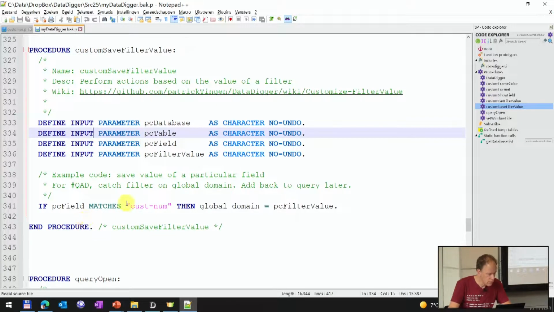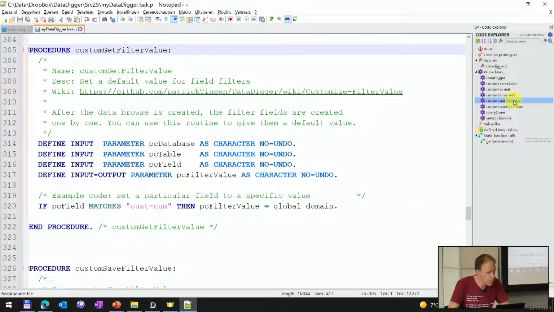So I made this to remember the customer number. I save it in a global variable called global domain, which by accident is the same value as is used in QAD. I save it here, and just before the filter is drawn in the DataDigger, this procedure is called, and I say, well, if my field is custom, then the default filter value is global domain, in my case, the customer number.